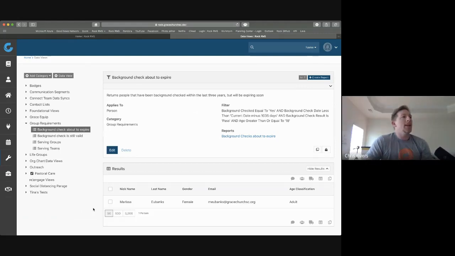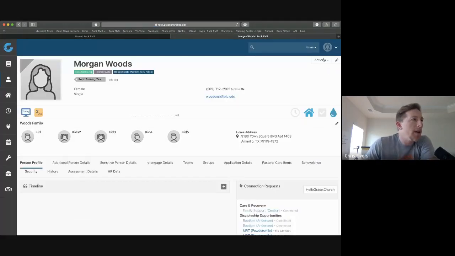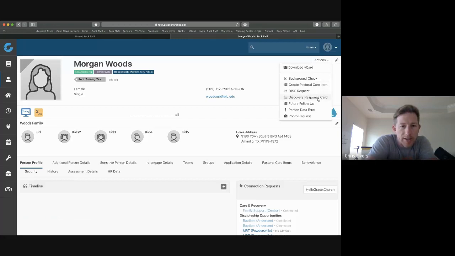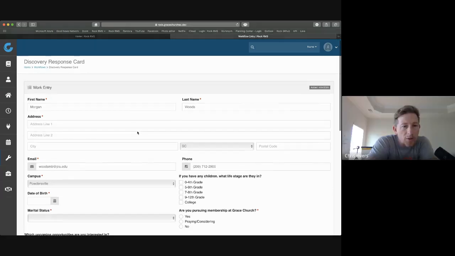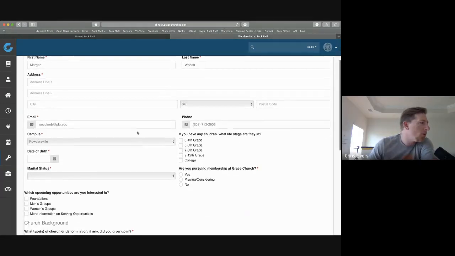What I went ahead and did, if we go to a person's record like Chris Rivers' record, I went ahead and on the actions added a discovery response card. So let's go ahead and click that real quick. Okay. Now I do see that, I don't know if you had an address on there. I don't think it was pulling my address.